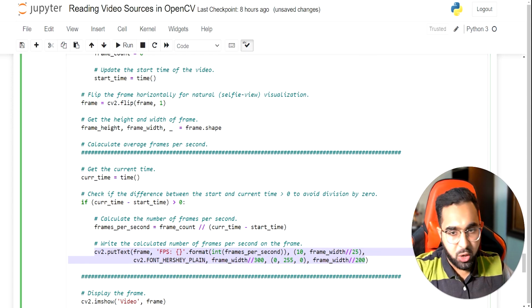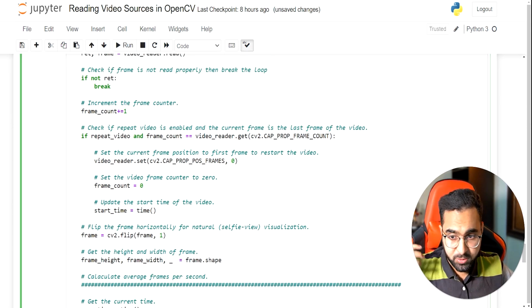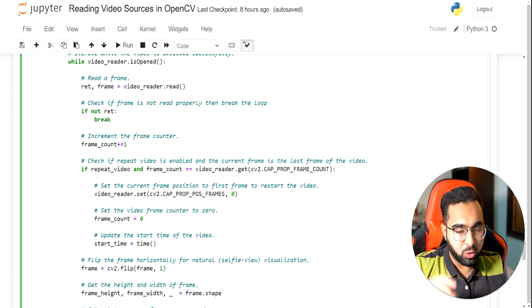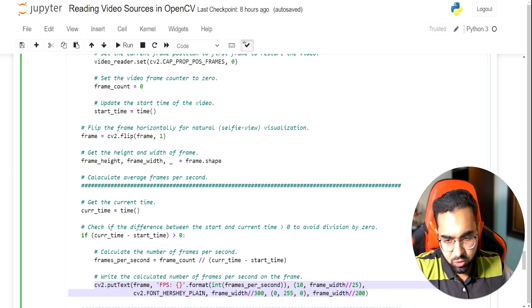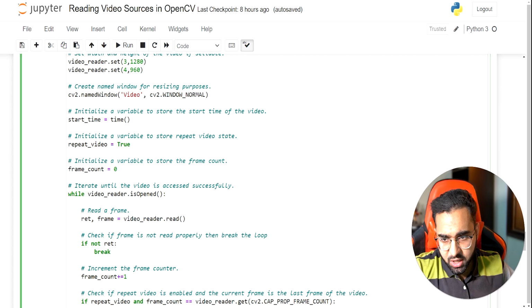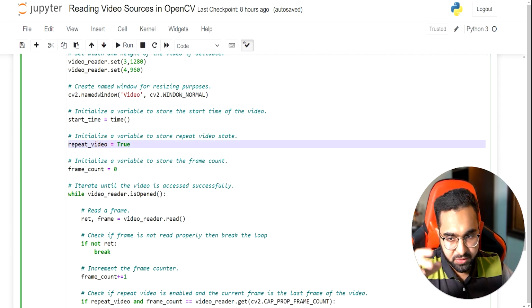This way, if I'm doing some heavy processing on the video itself, the FPS will slow down a bit. So this is how I know what sort of FPS I'm getting for the operations that I'm performing on the video. Anyways, I have this frame counter which is set to 0. I'll increment the frame counter every time I read a new frame. And I have this optional variable which is repeat video true.